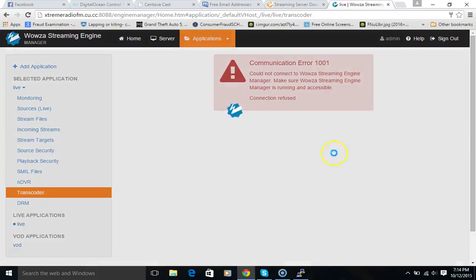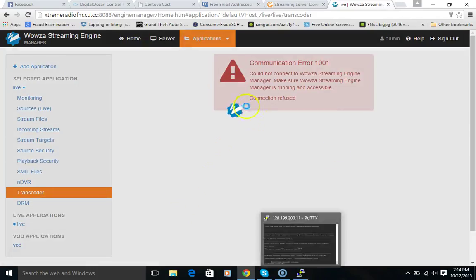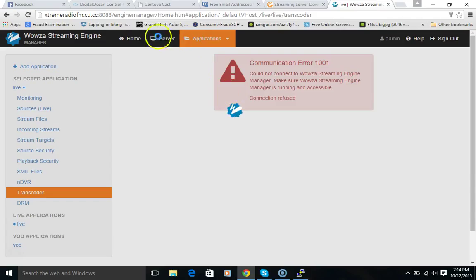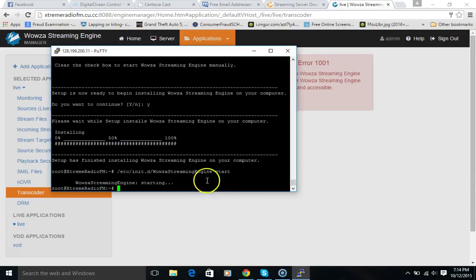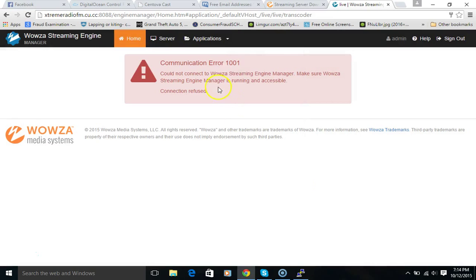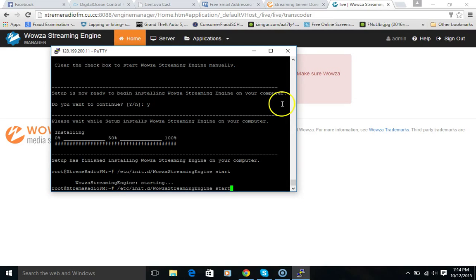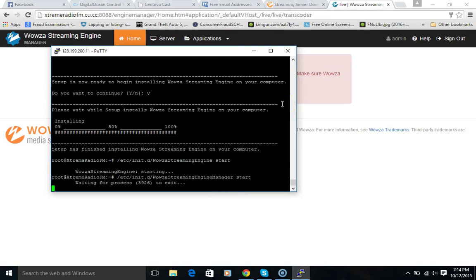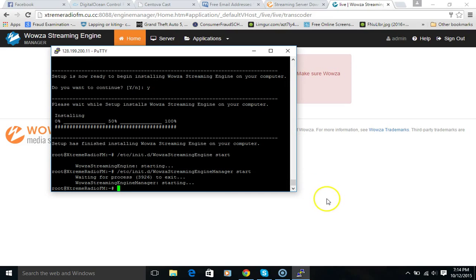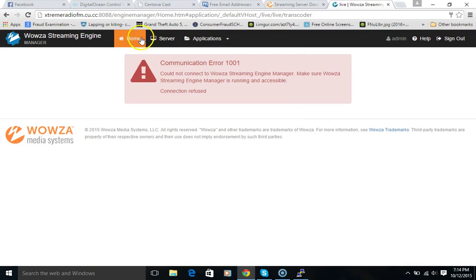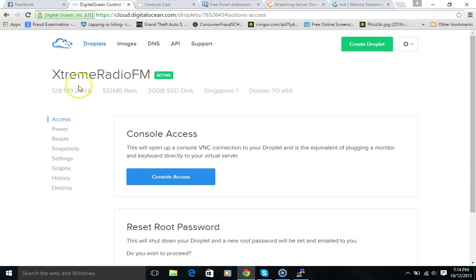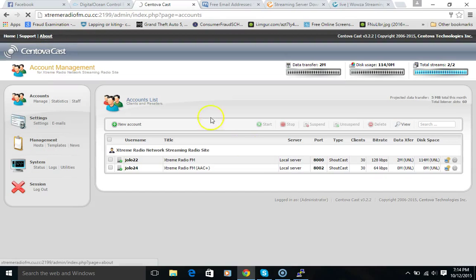Oh, the engine manager has been shut down, I think because the CPU is overloaded. So I'm going to enable the streaming engine manager again. I'm just going to wait here. I think it's starting now. Let's give it a minute. Sorry about that, guys, the RAM of the server is only 512 MB, so that's why it's taking a lot of memory.